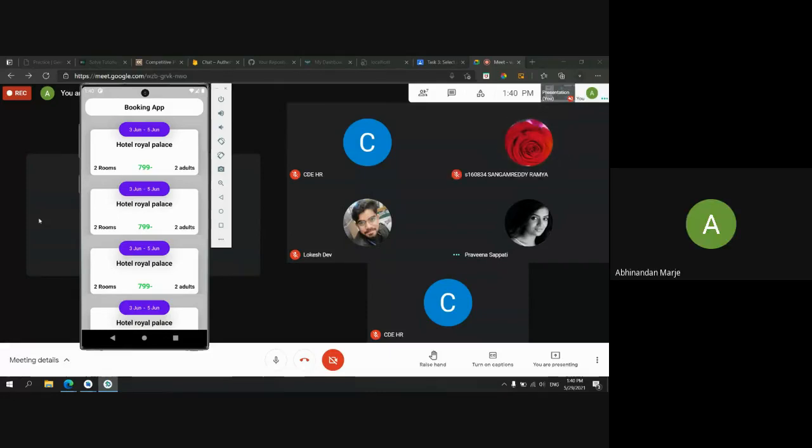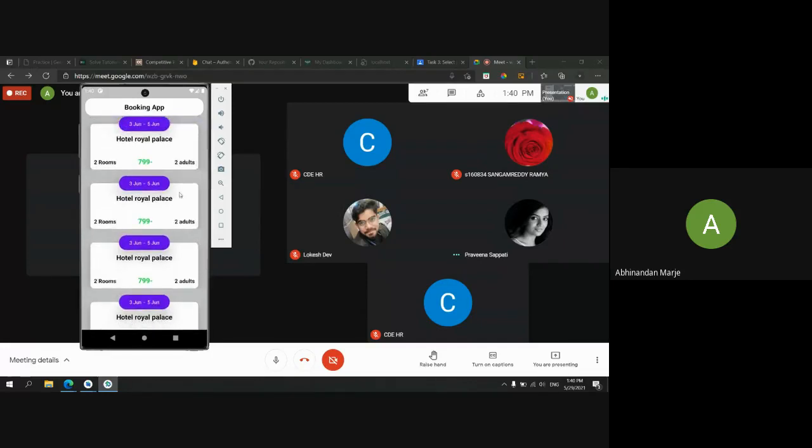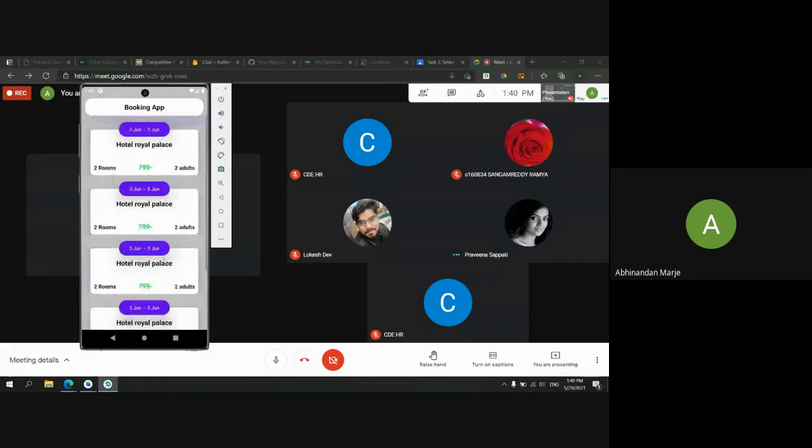So tomorrow is Sunday. You can think about whether you want to go with the same layout or whichever layout you want. But make sure you use all this: LinearLayout, ScrollView, ConstraintLayout, and custom app bar. If there are no doubts, we will end this meet here.